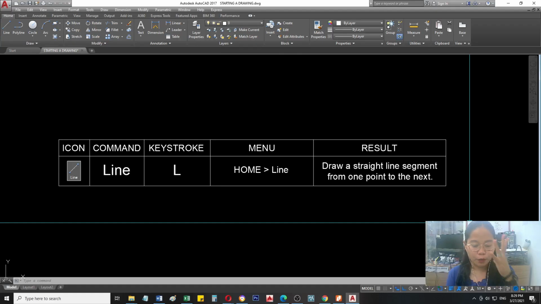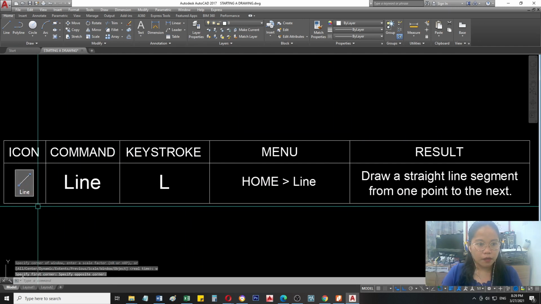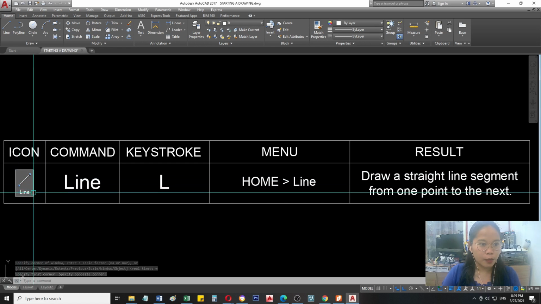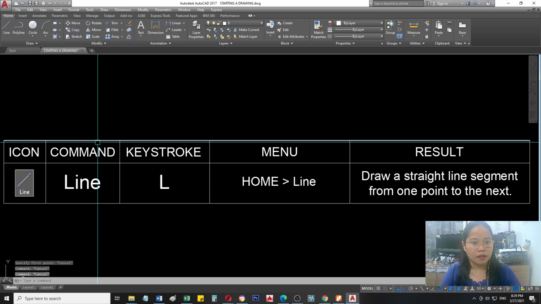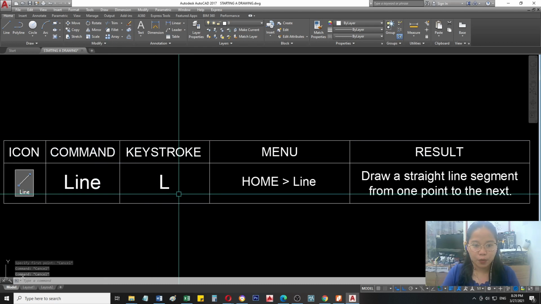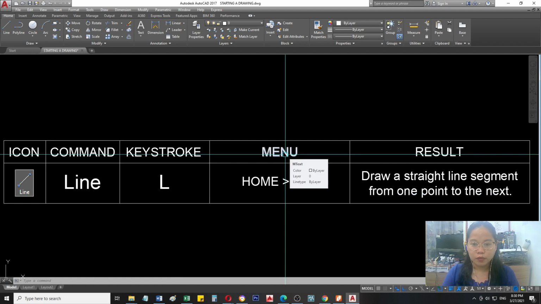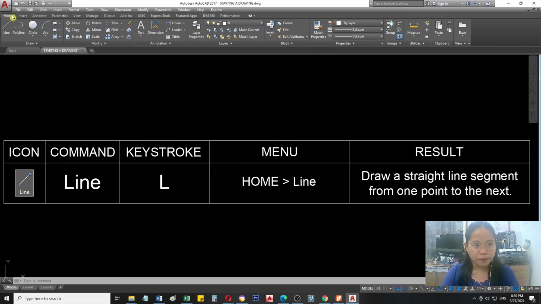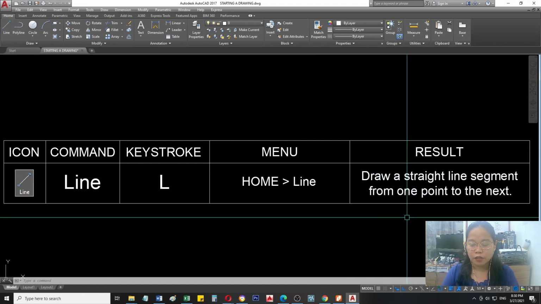Now we are on our topic number 4 for this session, and that is your drawing command. First command that I will be teaching you is the line command, or how to draw straight lines. I'm showing you the icon for the line. It is located here sa home and then line. Command name is line. Keystroke or shortcut command is L. The menu to where it is located is home and line. And the result for this command is it draws a straight line segment from one point to the next. A line has 2 points, a start point and an end point. AutoCAD works with the points to display the line on the screen.